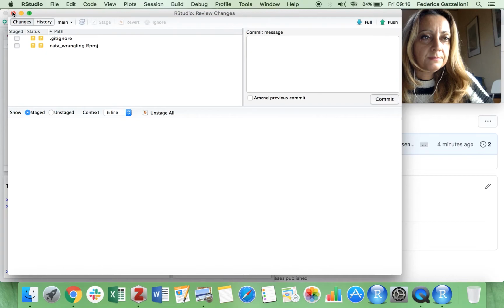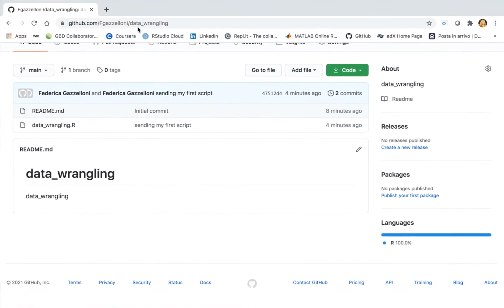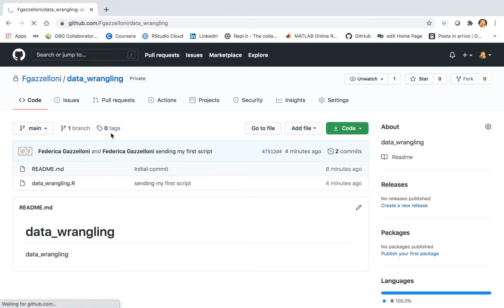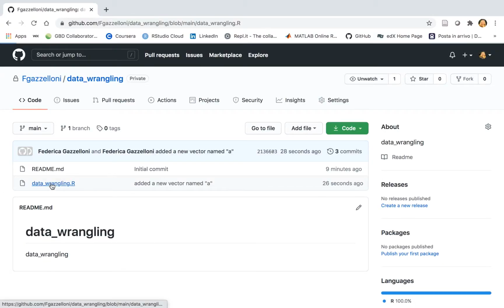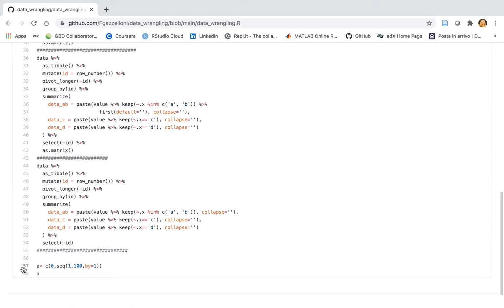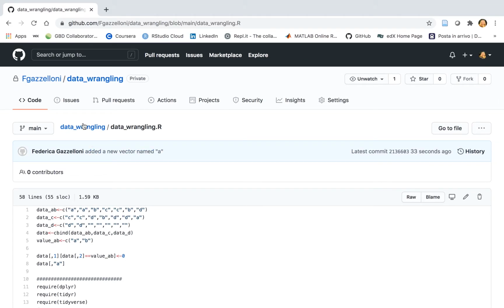It works as well. So I'm going to reload my page. 26 seconds ago. Yes, it changed my file, adding the things I've just added. Now, this is how it works.